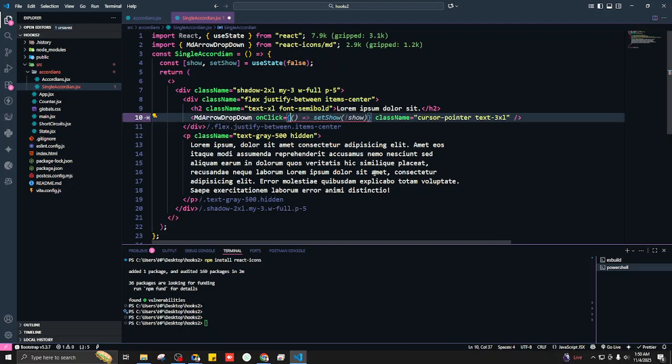We use set show. Exactly, but before set show, is it an inline function or an external function? Inline. Inline, so what do we have to do? Invoke it. Exactly, good. So we need to invoke it. I'm going to say set show to be true. That means when we click on this icon, I want the value of show to be true.